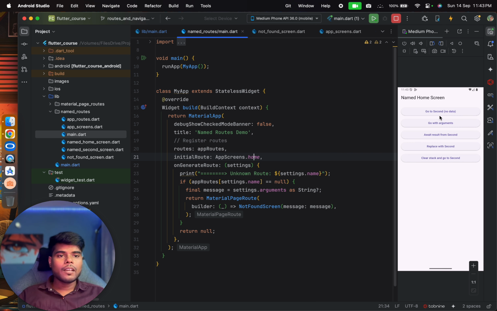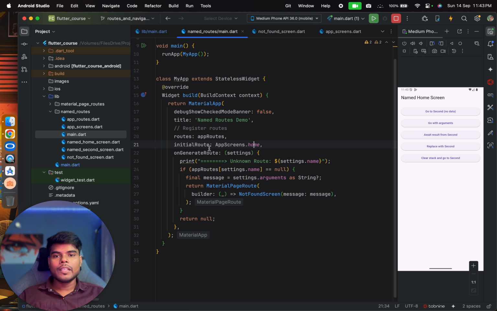Here we have 5 buttons. In this example, we will use only named routes, and we will see different examples of navigation, like how we can close the existing screen and move to the next screen, or replace, or keep the existing screen and go to the next screen, or close all the screens and go to the next screen, and get back. Those kinds of things.